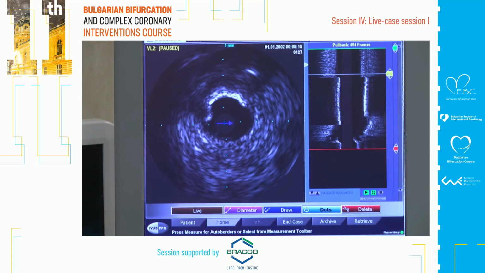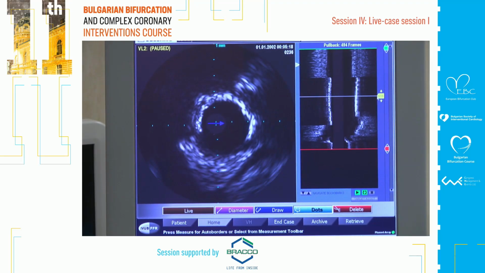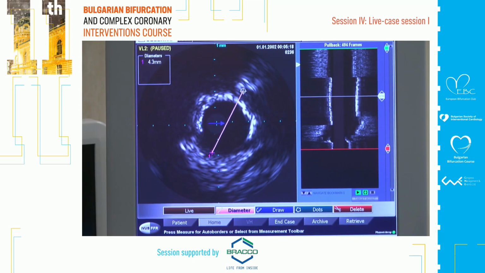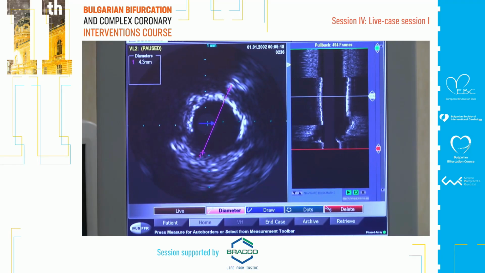What is the size of the left main? Okay, go back. This is how the left main looks. The diameter of the left main, 4.3. But what is the lumen area? Do you think this is proximal already? Yes, I think this is very proximal because the circumflex is. No, oh, you are right. Yeah, probably my mistake.